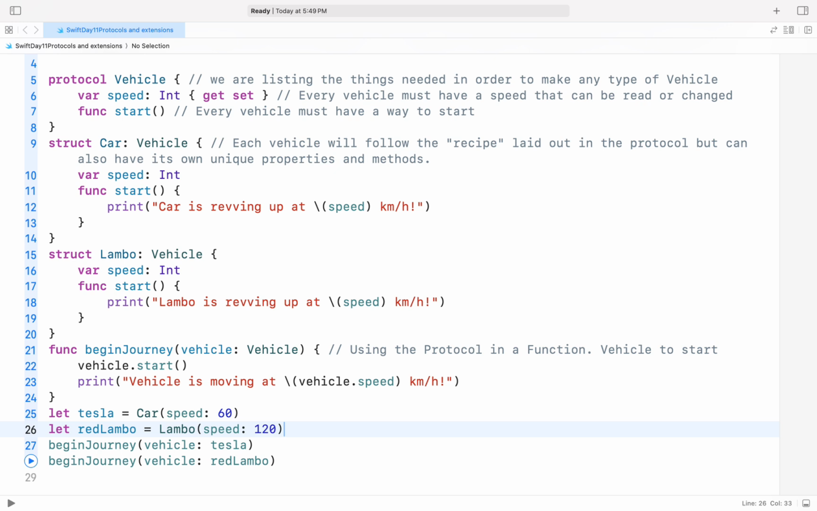After that, I wrote a function called begin_journey that accepts any type of vehicle conforming to the Vehicle protocol. This function makes the vehicle start and prints its speed, no matter if it's a car or a Lambo. It's such a powerful tool for code reuse and consistency.